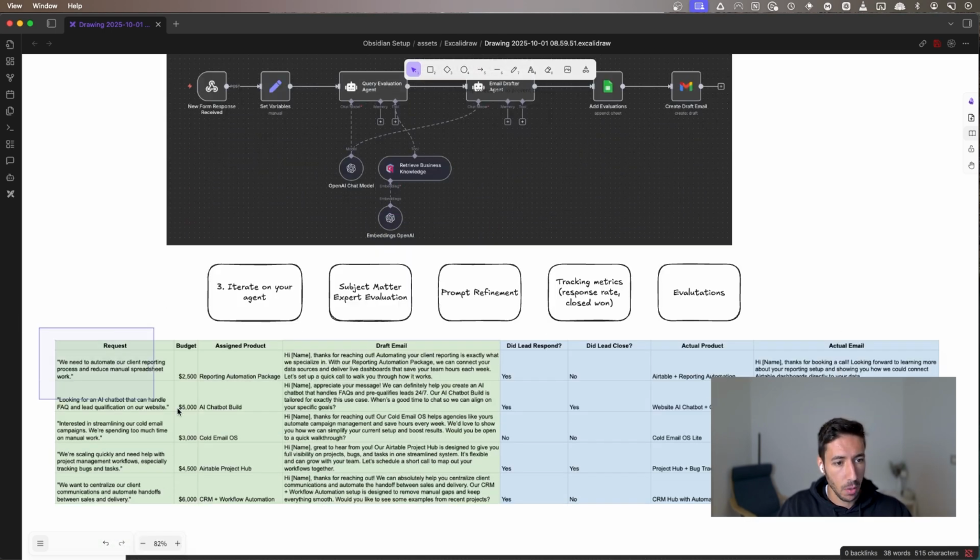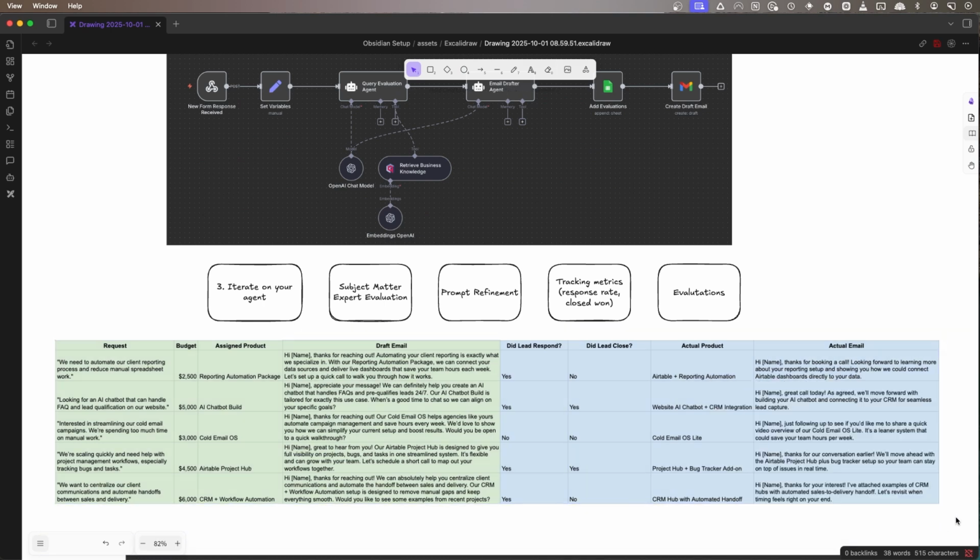So in this case, what we have here is we created a data set of an example of a request, an example of a budget, the assigned product that the AI gives, as well as the draft email that the AI created. So all these different things are coming from the automation. On the other side, we will have fields that need to be filled by the subject matter expert. So that could be, for example, a CRO or a sales rep directly. This is done so that you are able to match the email that is generated by the AI to the actual email that you want to send.